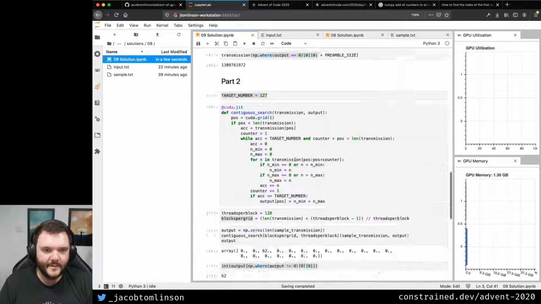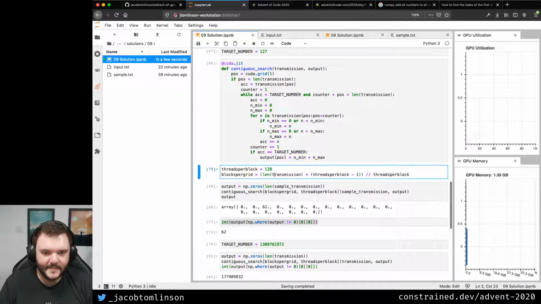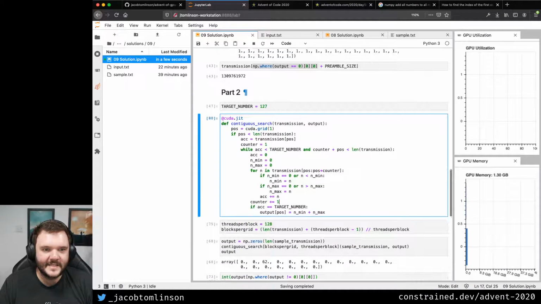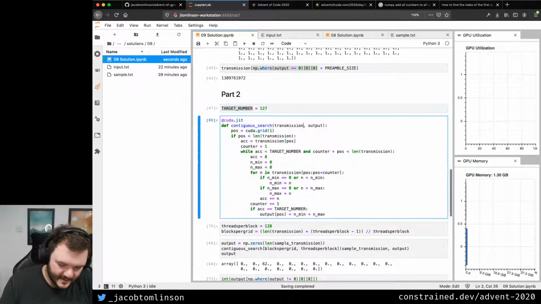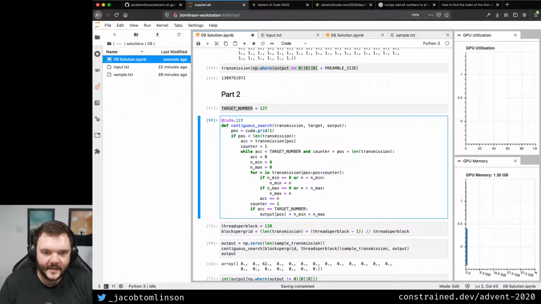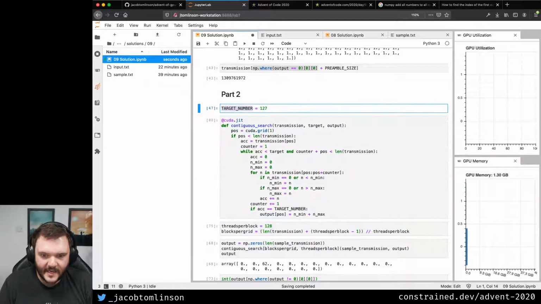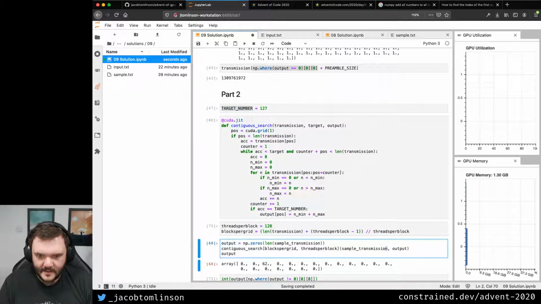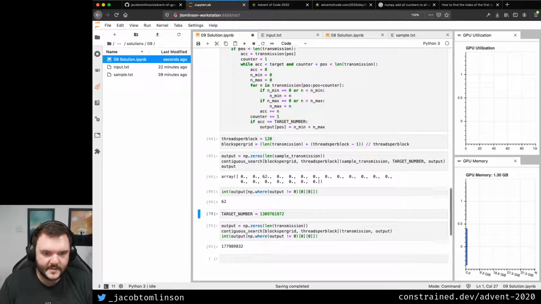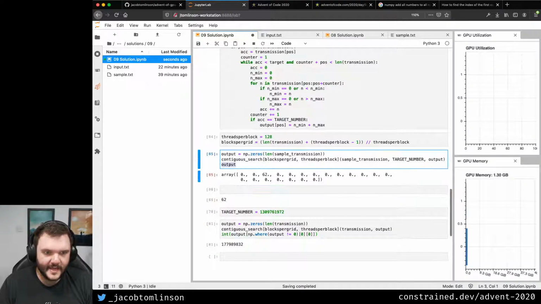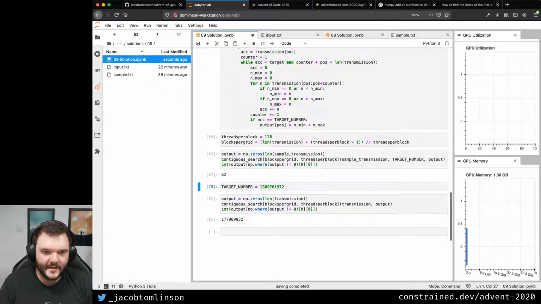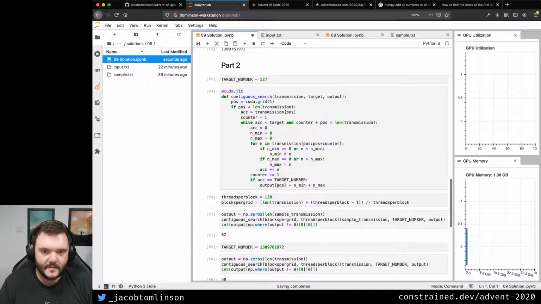This notebook maybe needs a little tidying just because it does. Maybe I'll pass this in, this target number. Target here. We'll pass in target number like that, which will give us 62. Let's move that up into there, just make that neater. And then our target number here is now changed, and we're going to put that in there. I've done something wrong.